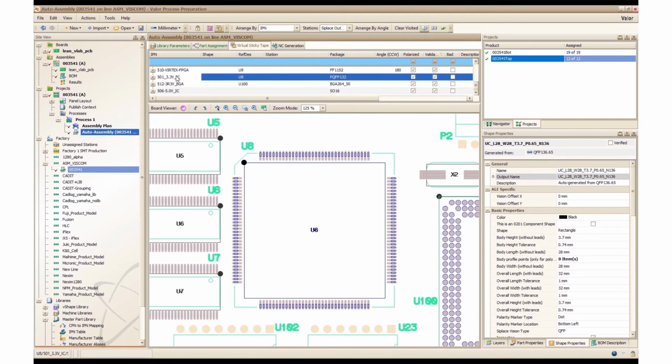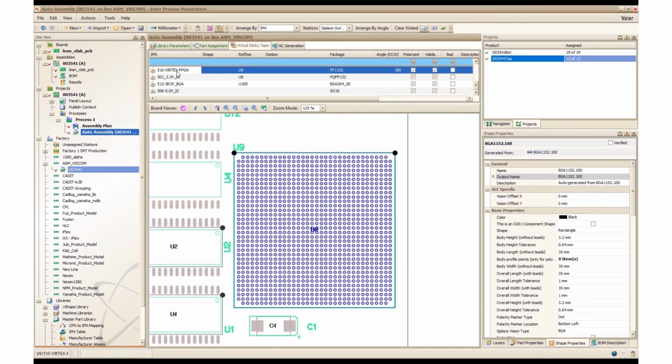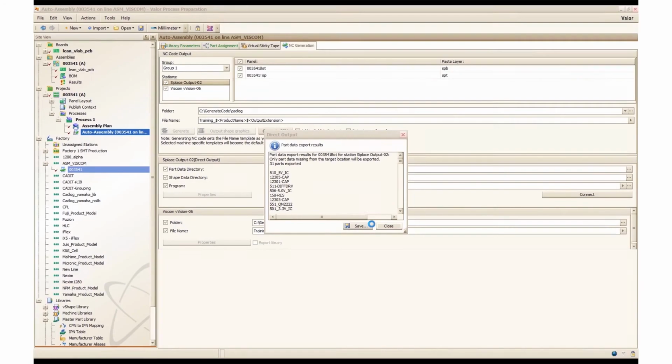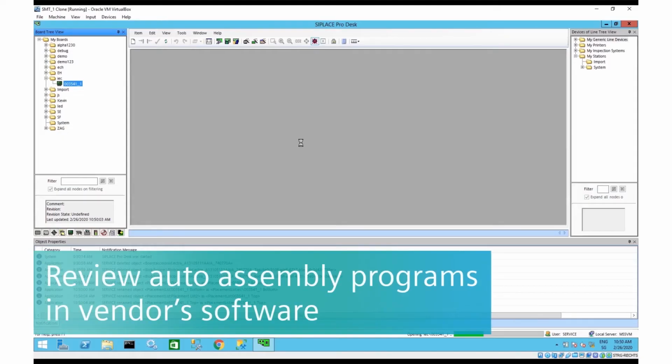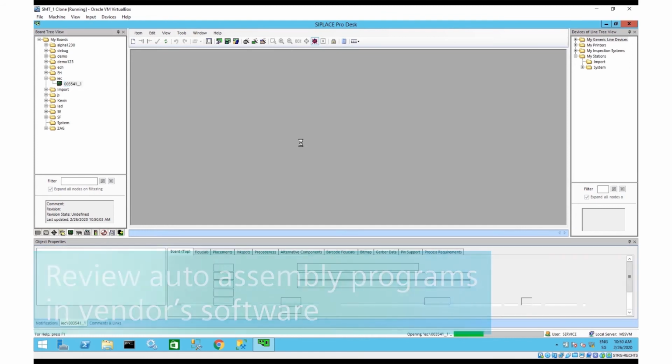The final step is NC generation, the creation of the outputs for each machine in the auto assembly line. As a final step, we will get confirmation that the collateral has been created. Furthermore, this process prep collateral can be reviewed on the vendor software.